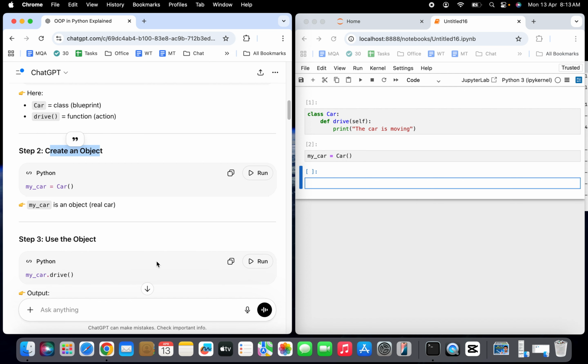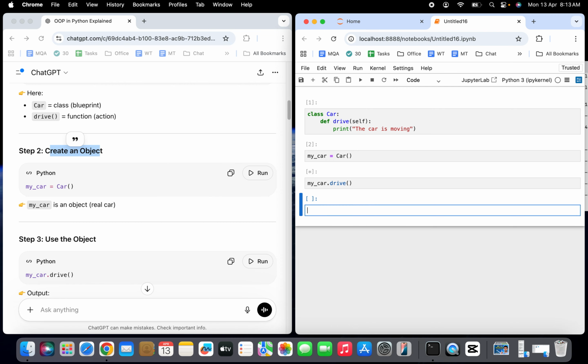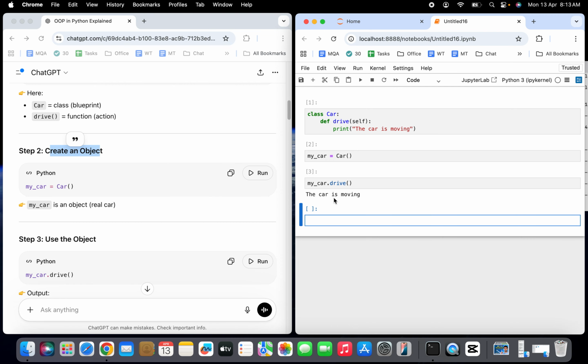Then we can see the output. Shift enter. Now you can see the car is moving.